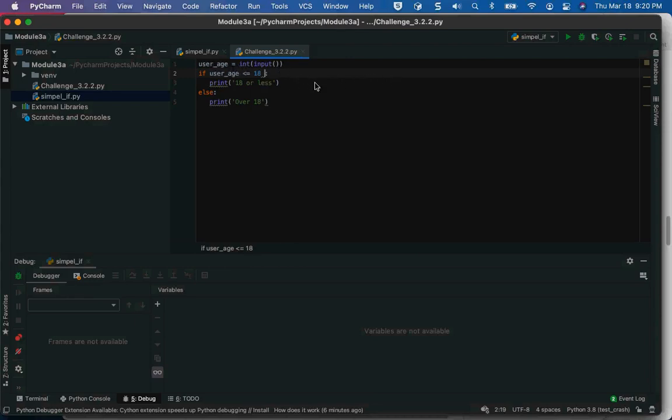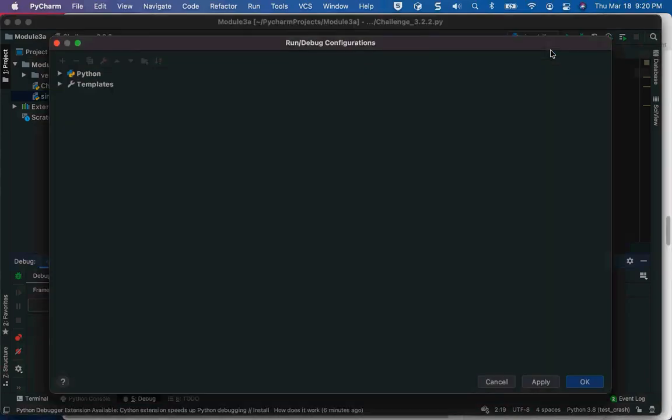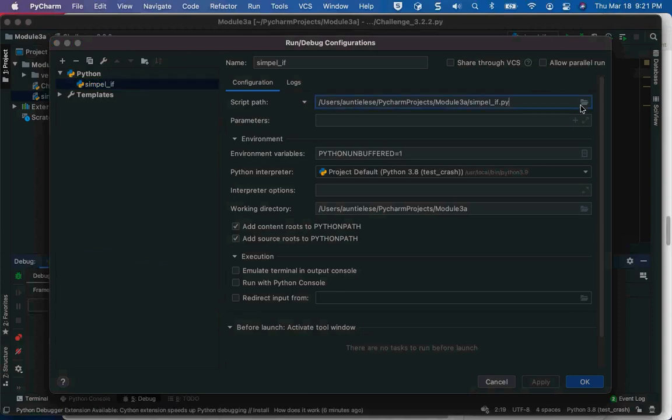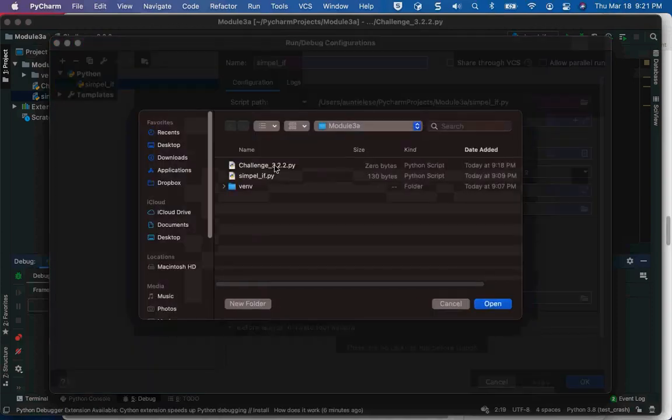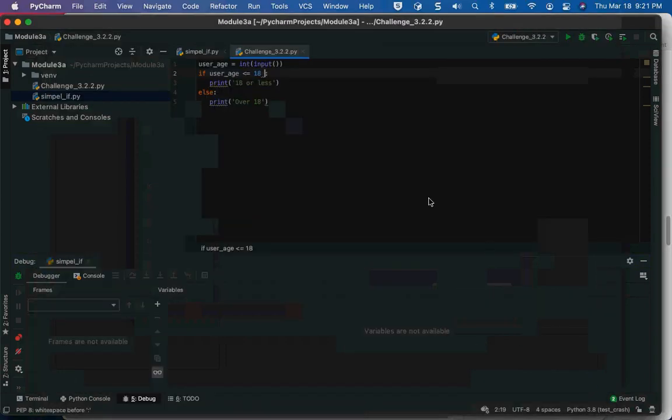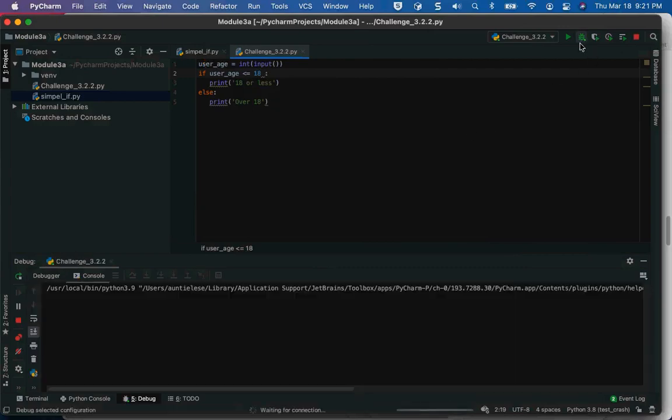So user age with an input of whatever it is, and it says if the user's age is less than or equal to 18, is that true or is that false? Is the user age less than or equal to 18? That's a true or false statement. So let's go through this in the debugger. Let me change this. Okay. So I'm going to run this in the debugger.